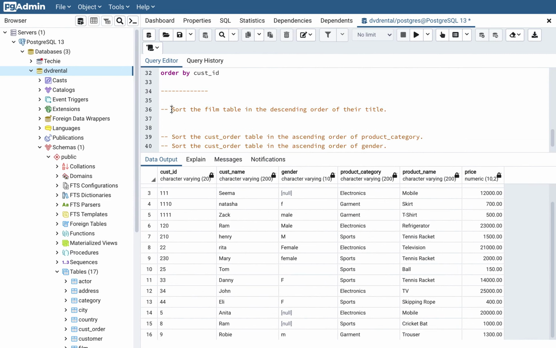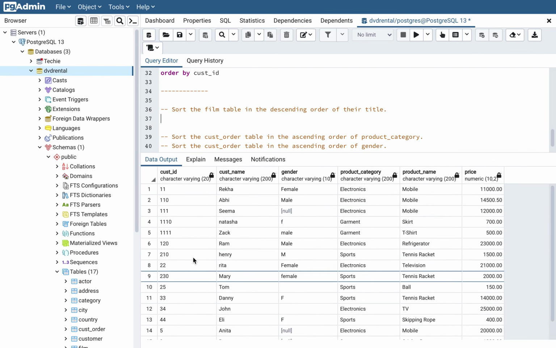Now the question says, sort the film table in the descending order of the title. Don't worry about this question; we will handle the way we want to sort later. So let's focus on this question at this point of time. Sort the film table in the descending order of their title, right? So let me pull up my film table, select star from film, and let's execute it.